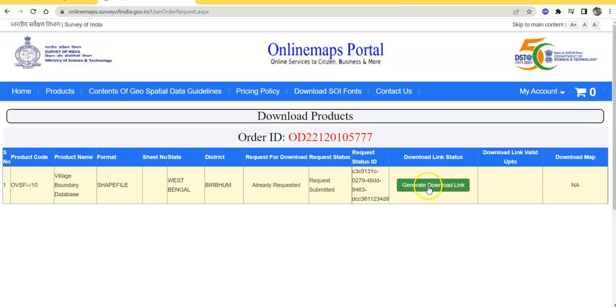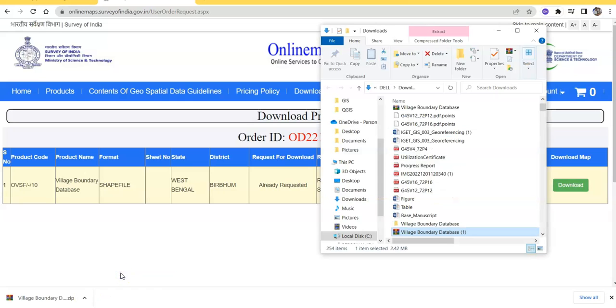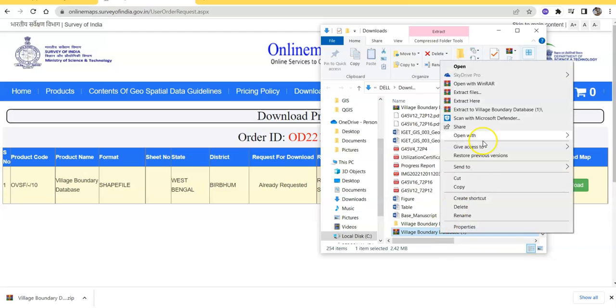This is the generate download link. Click over there, then download map. Just download it. It will be downloaded as a zip file. Okay, the download is completed. Go to here. This is the village database map.